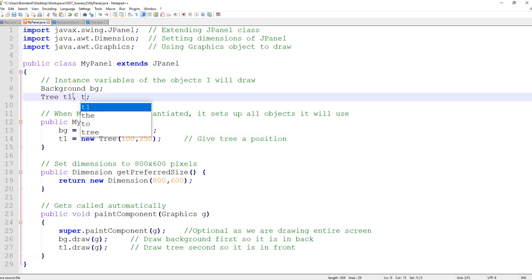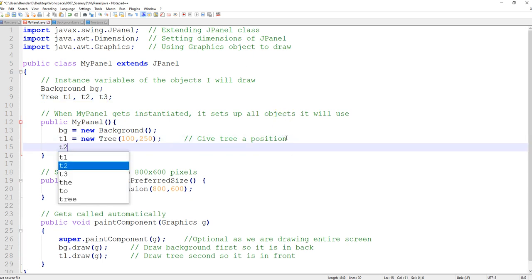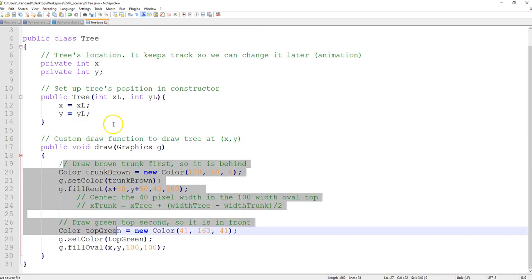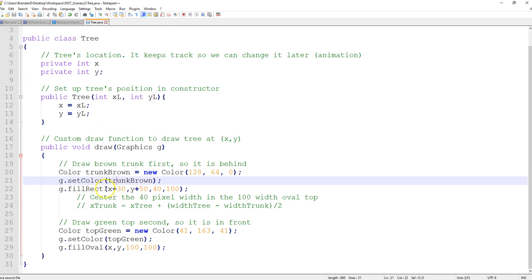If we wanted, we could have more trees. So here's T2, T3. We could say, here's a second tree that's a new tree, and let's say it's, I don't know, let's look at how wide this tree is. So this tree, it's usually the top is the biggest.